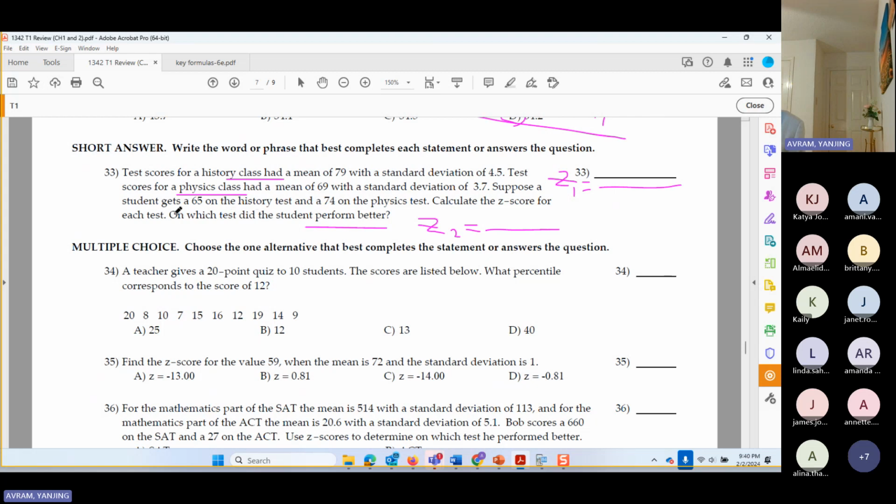History, so suppose the student gets 65 on history, so that's 65 minus the mean of the history, which is 79. And then the standard deviation here is 4.5, okay? And then the physics Z-score, okay, 74 on physics, okay? And the physics mean here is 69, okay? Standard deviation here is 3.7. All right, so can you tell which one did better?